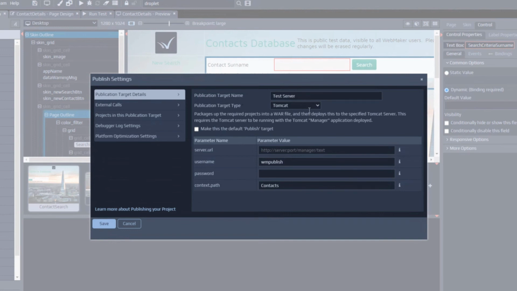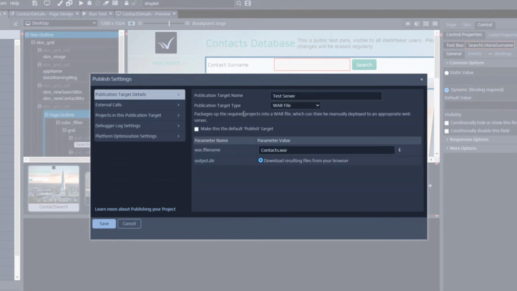If you are using a different server, or you don't want to enable the manager application for automatic publication, we can generate a WAR file, which is just a standard Java web application archive. So that file will then be able to be deployed to any compatible Java environment, whether that's Tomcat or whatever server you want to use.